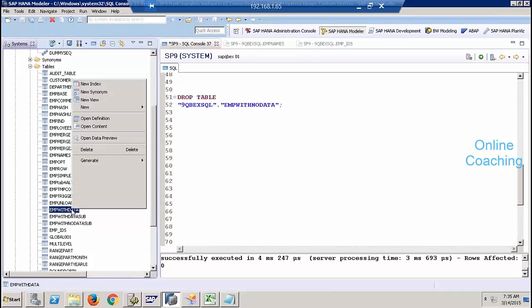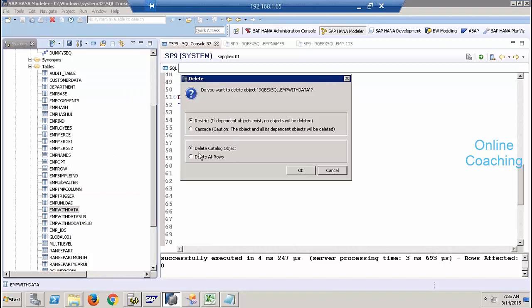Or if you want to do the same thing, you can right click and say what? Delete. Now do you say delete catalog object or rows? Catalog object. While dropping you have two options, restrict or cascade. If you say restrict, this object will only be deleted if it doesn't have any dependencies on top of it. If there are any dependencies, this object will not be deleted. But if you say cascade, this object and all its dependencies also will be deleted.